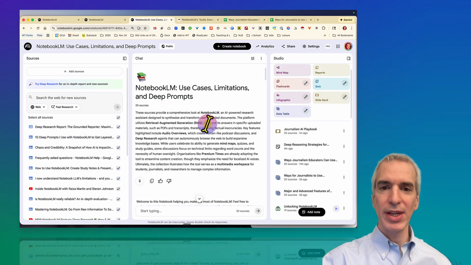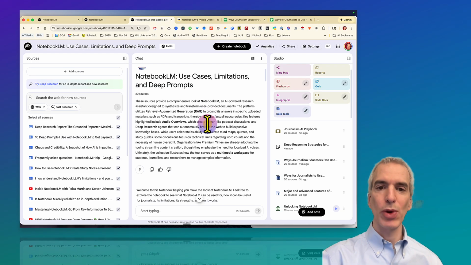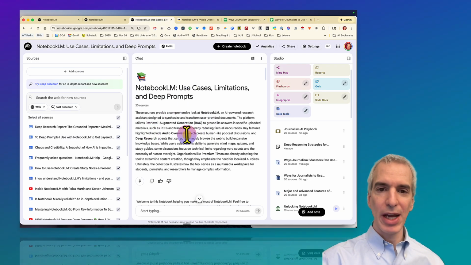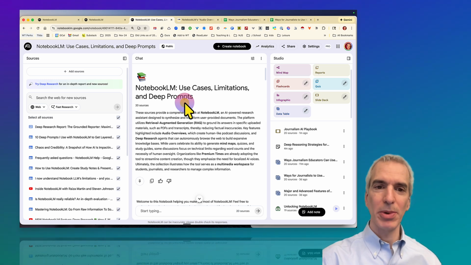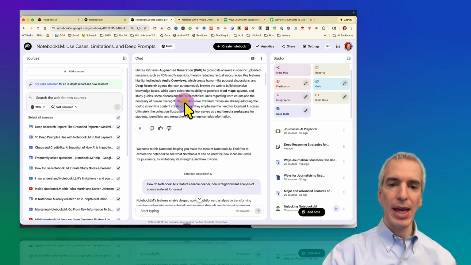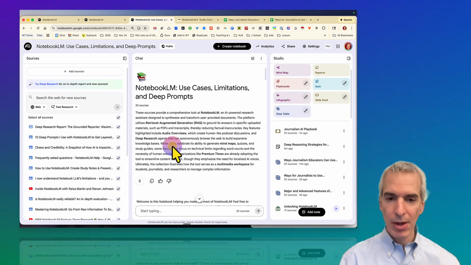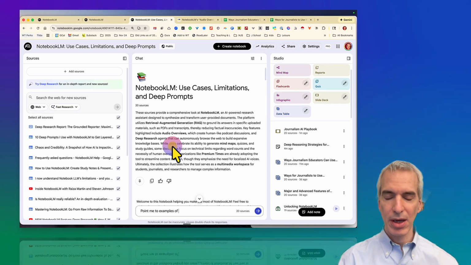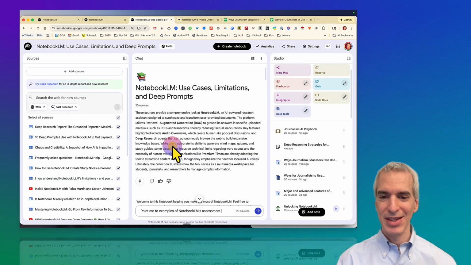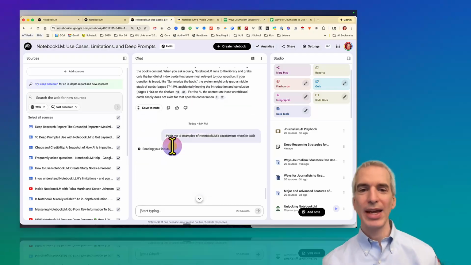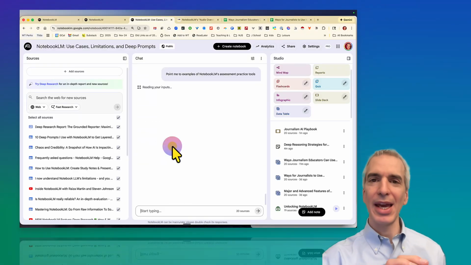But for now, I want to show you the next panel, which is the Exploration tab, the Chat tab. So here I have a summary of the 20 sources in this notebook, the 20 different kinds of files, and I can query this. I've already queried it in the past, but I can say, point me to examples of NotebookLM's assessment practice tools. And I can query that, and it's going to take a minute. It's going to look only at the sources I have.